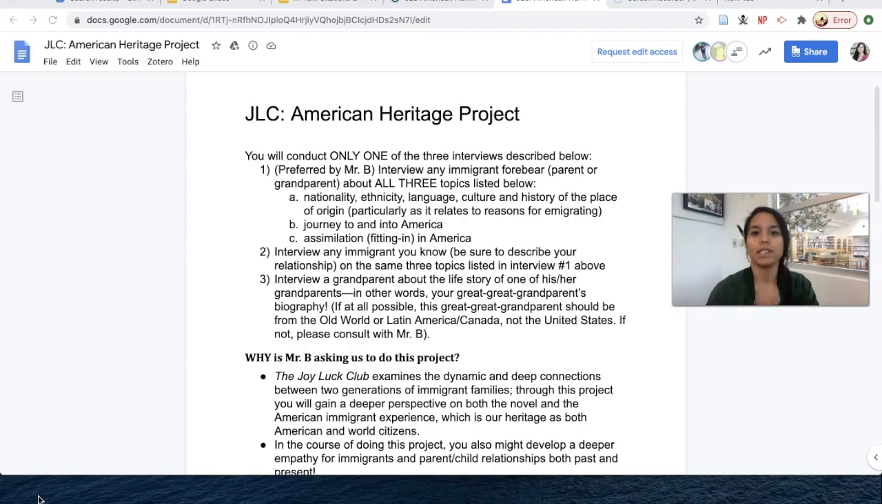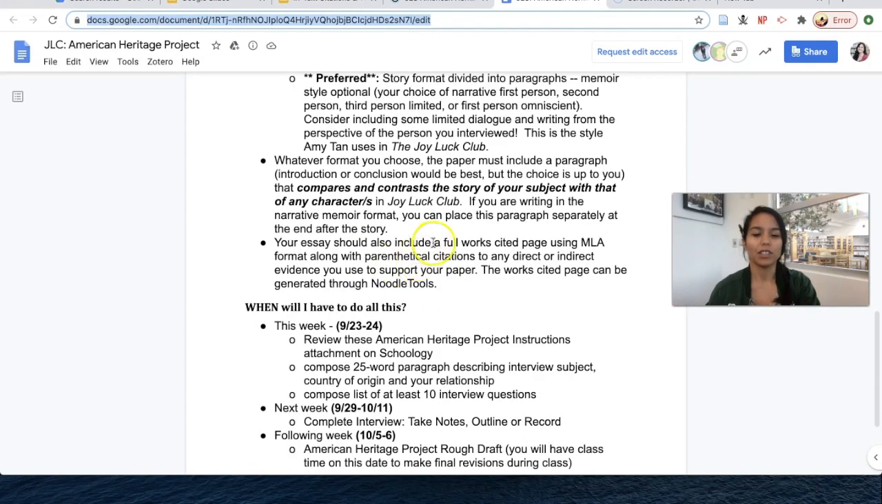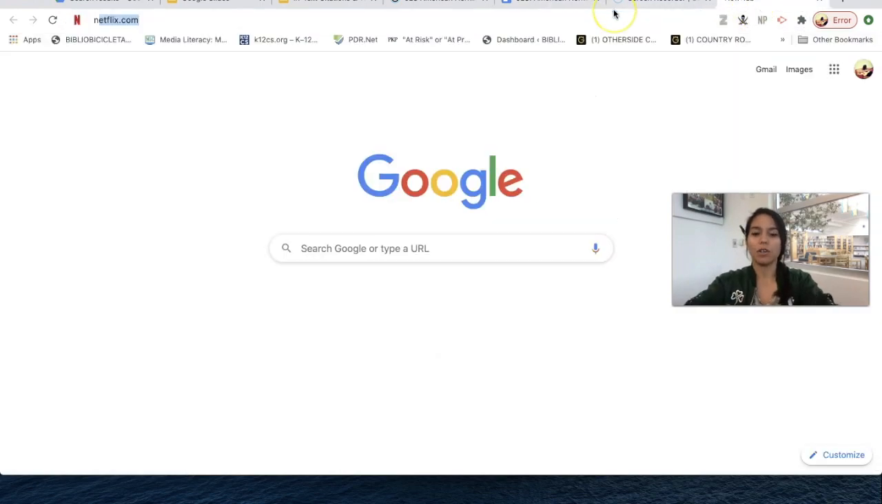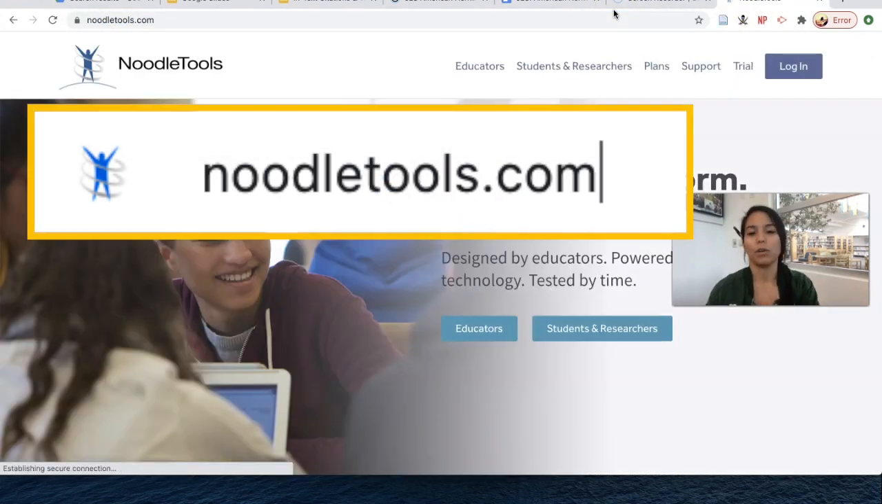I'm going to help you set up your American Heritage project in NoodleTools. And this is the foolproof way to make sure that you cover your bases as far as MLA format. Your essay should include a full Works Cited page using MLA format along with parenthetical citations to any direct or indirect evidence you use to support your paper. So let's get started, and I'll go through everything that you might need to know.